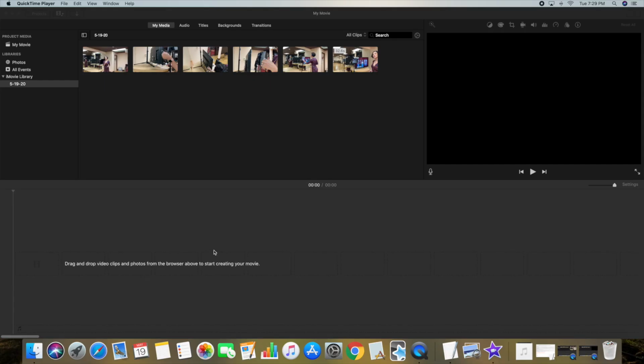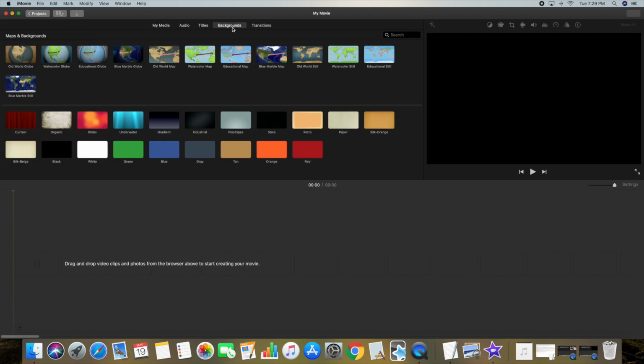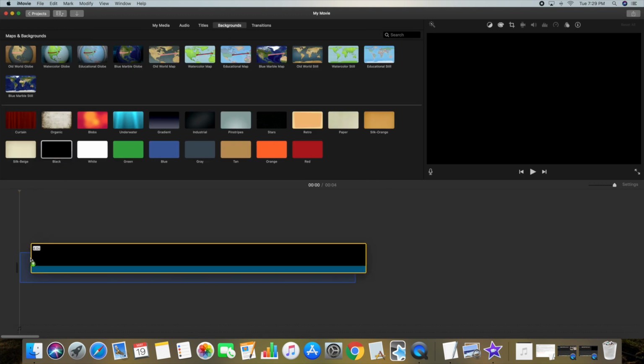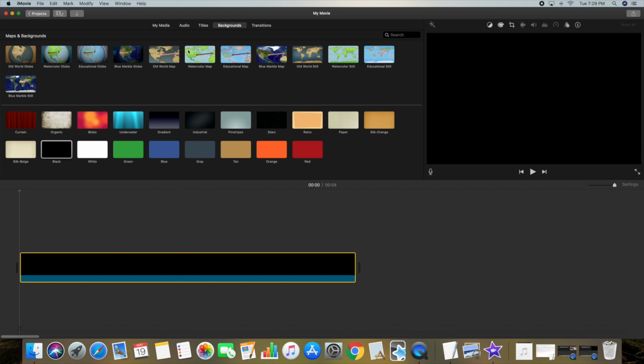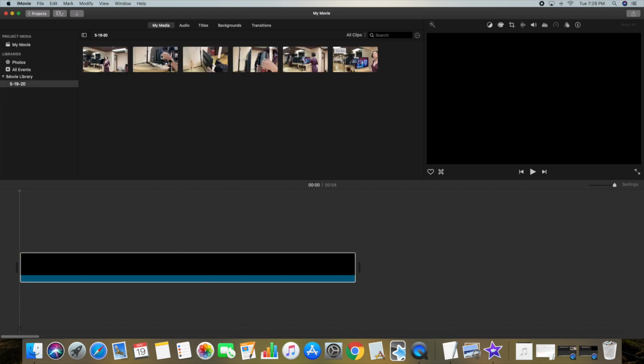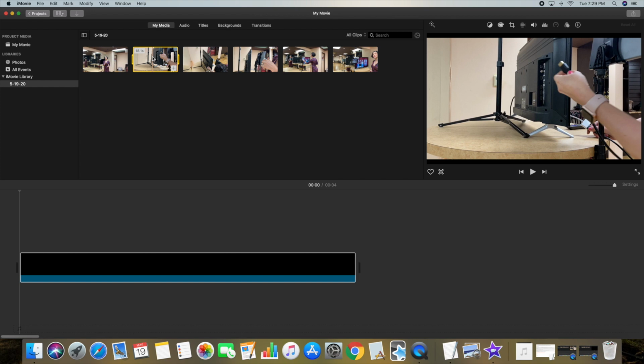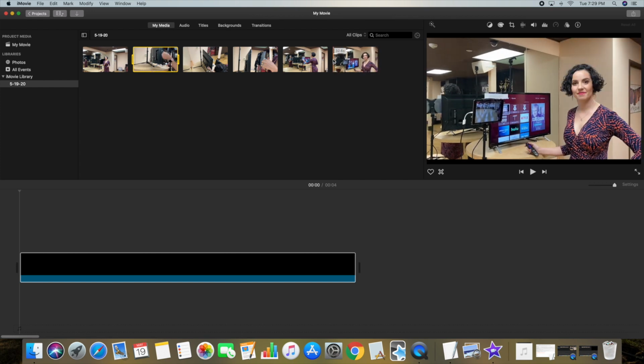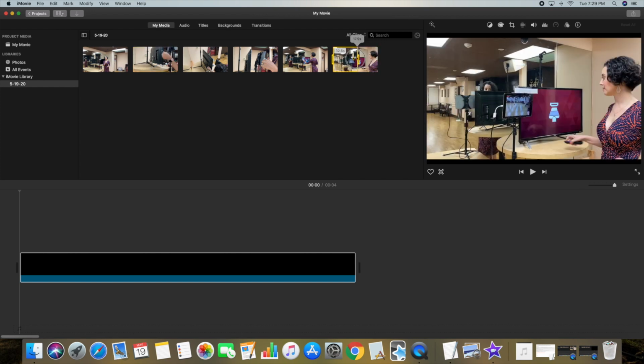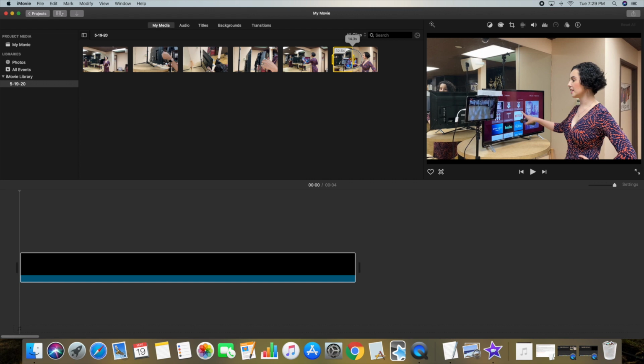For this one, I'm going to start with that background again. You can use any background that you want really, but I feel like a black one is just common and really clean. Then I'm going to go into my media. This is where it gets a little bit tricky compared to the other ones. So let's say I want to use this first part of the video where I'm pointing at the screen.